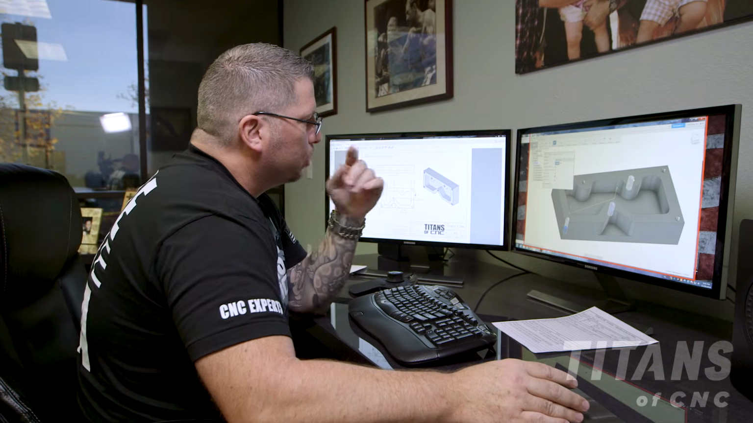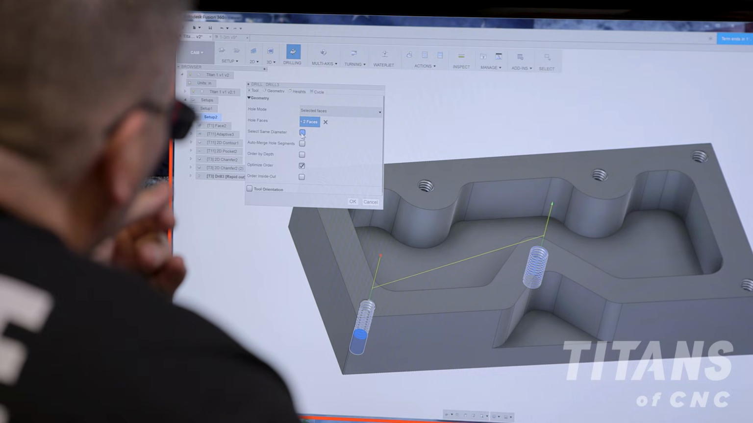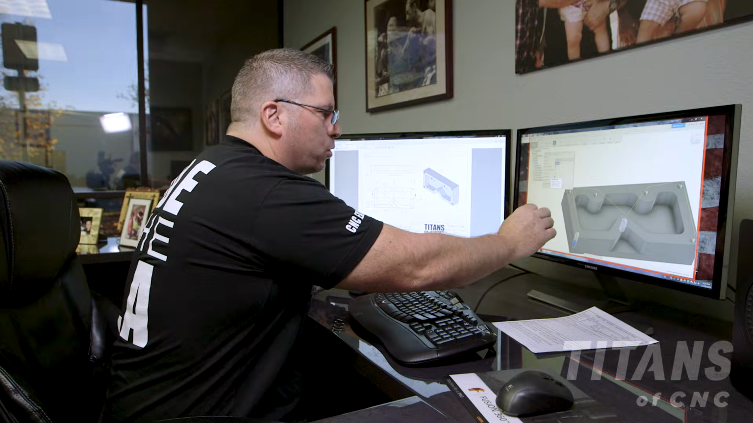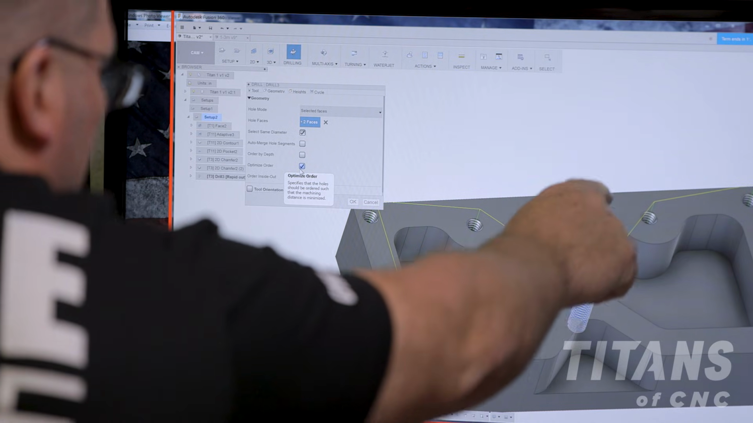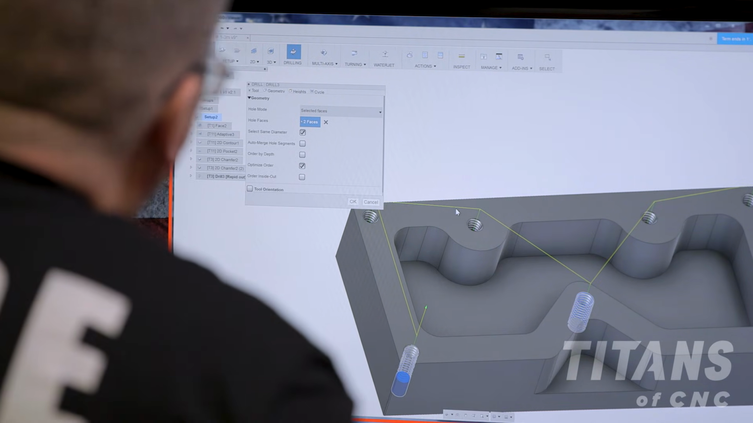But I want to show you something. If you look at select same diameter and click this guy, it automatically hits all the same diameters. Then you hit optimize order, and it'll start here and go the shortest route. Everything looks absolutely perfect.